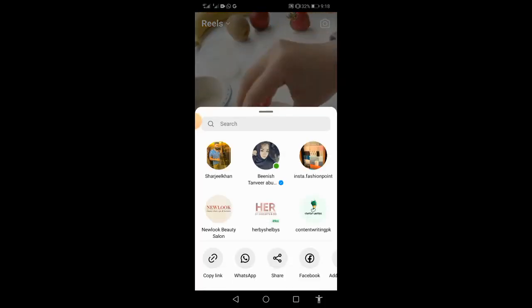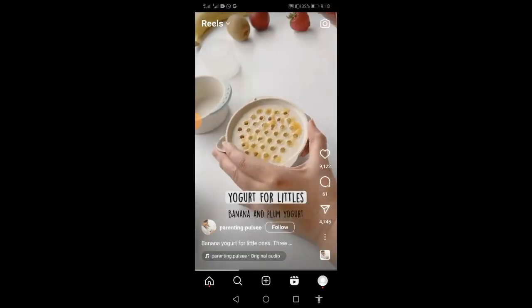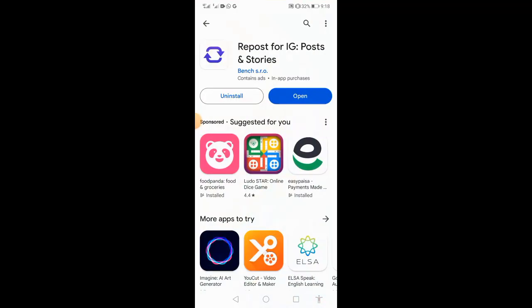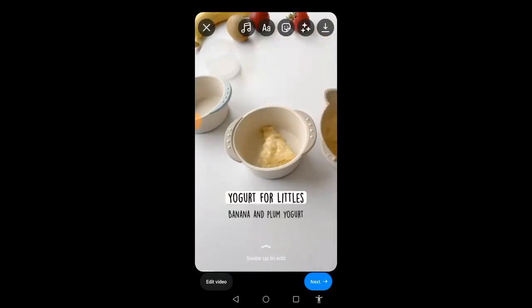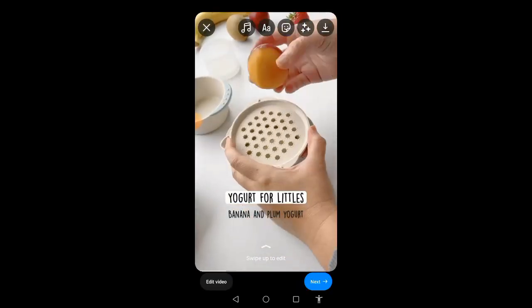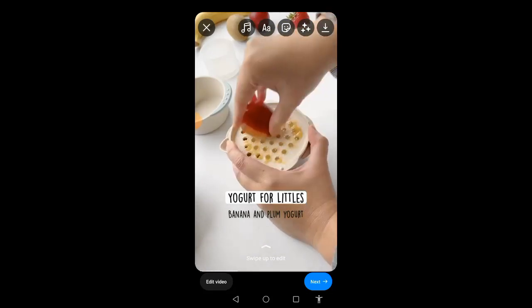I will go to the three dots and copy the link, then go back and open the Play Store, and you will download Repost for Instagram Post Stories. You have to download this application, and after you copy the link, paste it here and it will be automatically generated. Then click to add story and it will be automatically added to your story.